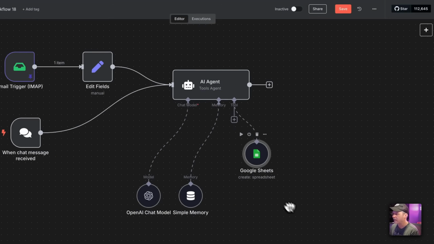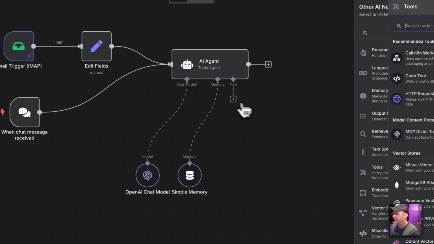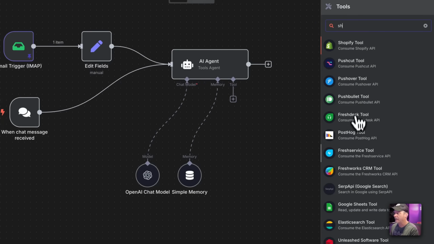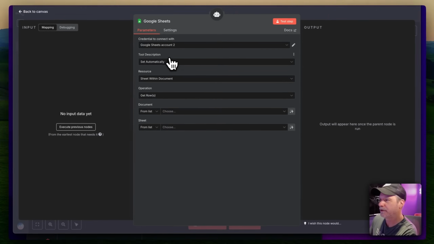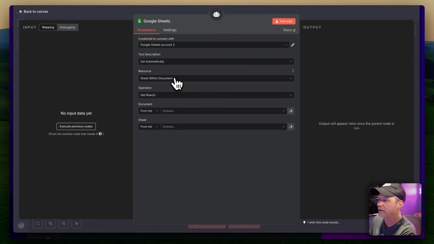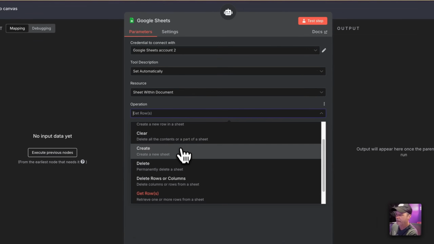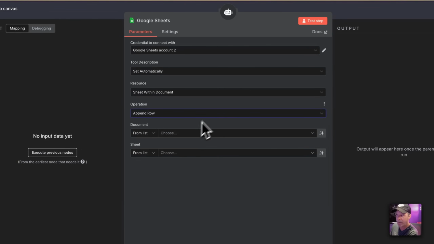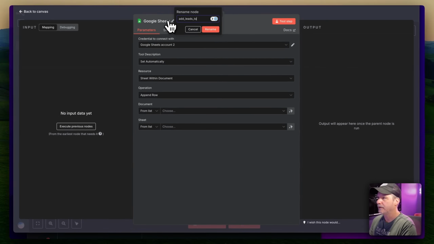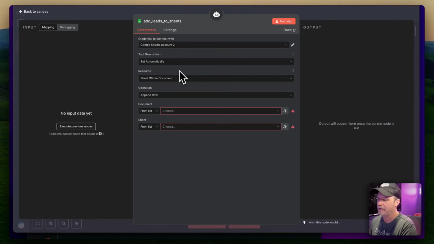So let's find out what's going on here. I think I'm going to learn something here. So with a tool in Google Sheets, what can I do? I can do a sheet within a sheet. I can get rows. Here, this is what I want. Create a new sheet. I want to append a row. Perfect, great. So we're going to call this add leads to sheets. Now, what if it's a repeat lead? We'll cover that. Sheets within a document, append a row from list.